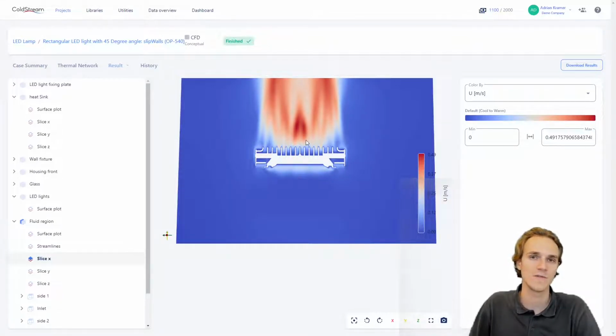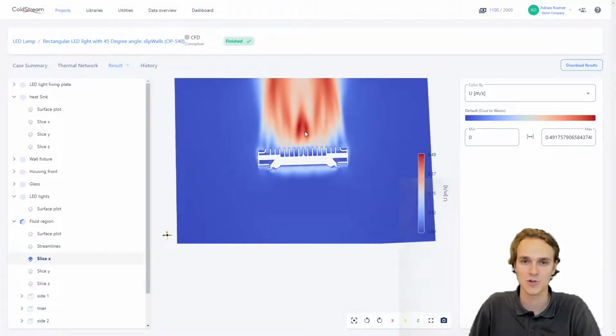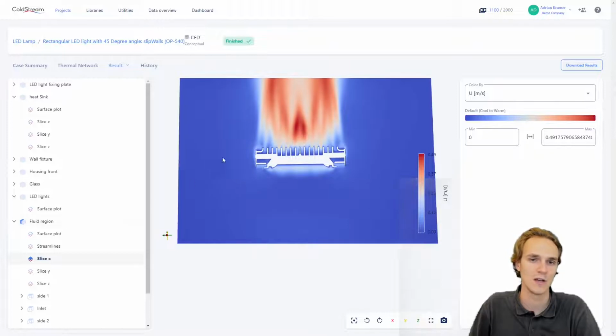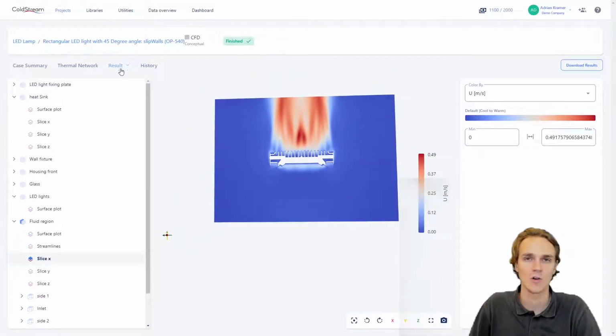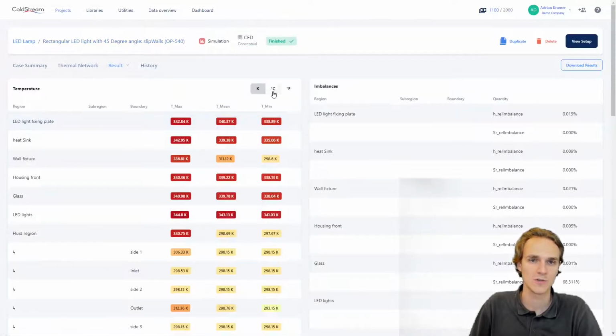So you have very convenient post-processing, and in case you would like to, for example, showcase this in an internal report, all of those things are readily available in this 3D results viewer. In addition to that, we also have a tabular overview, which is also quite nice.